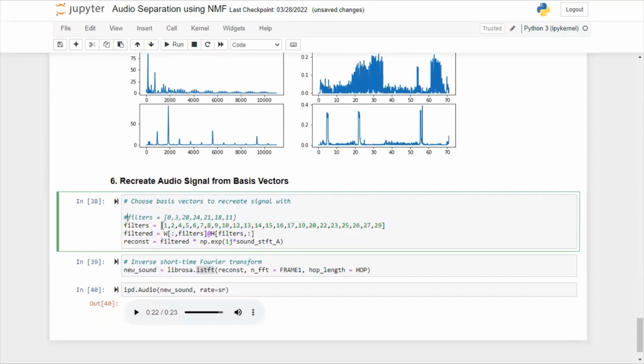So if I keep these sources, I should be able to hear the original file without that droning. This is what it sounds like. Hopefully it works.